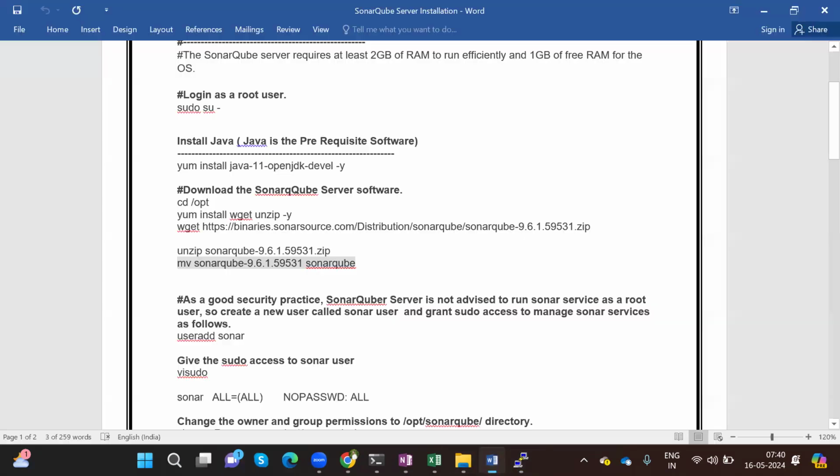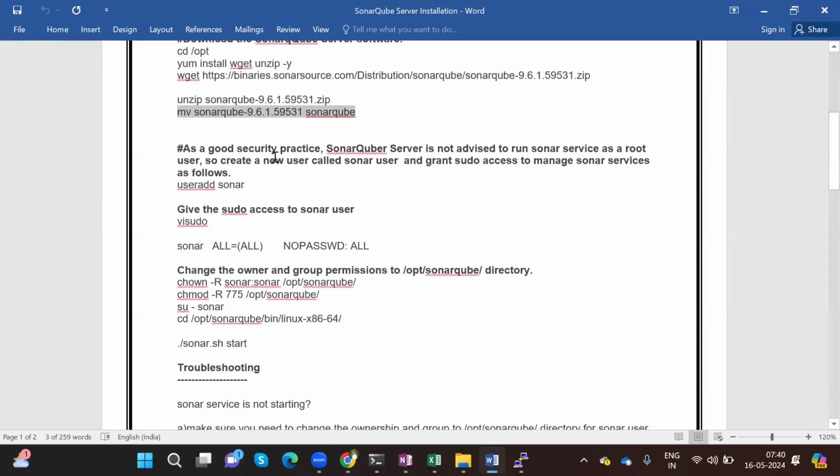Now we have to see how we can run this particular server. Whenever you're trying to install any of the servers, for example Docker, the Nexus server, or the Jenkins server, when you set up any kind of server on Linux machines, definitely we have to create one user account. It is always best practice that we should not run any of the servers as root. As a good security practice, it is not advised to run the SonarQube server as root. So we have to create a new user called Sonar here.